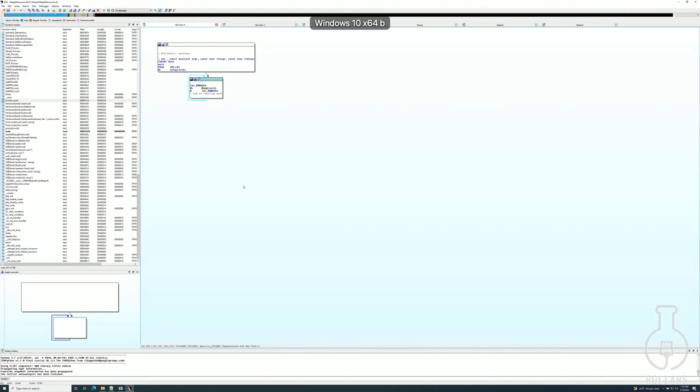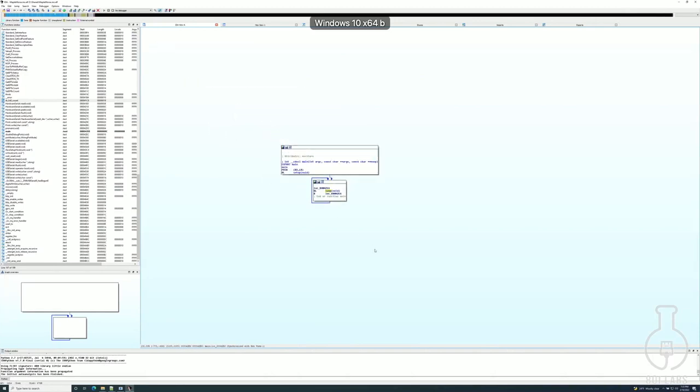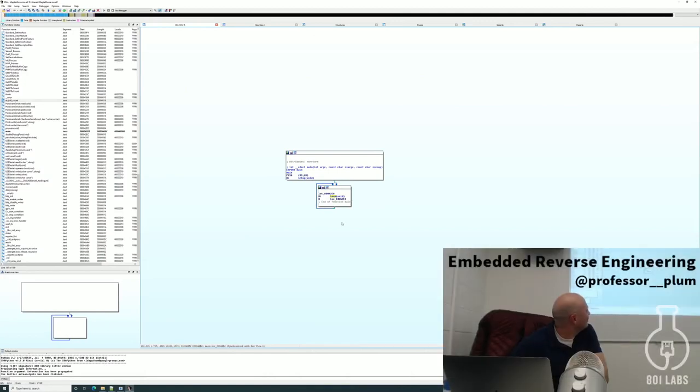So, everybody see that? Holy cow. Yeah, I can read it. It doesn't even want to let me zoom in. It's crazy. That is a lot simpler than most x86 programs. All right.